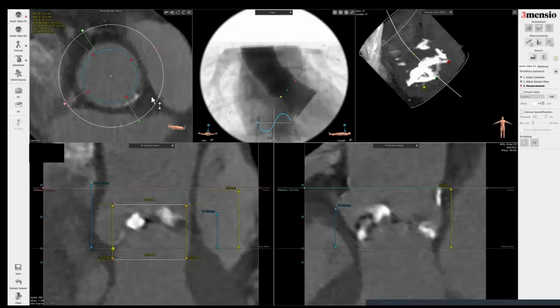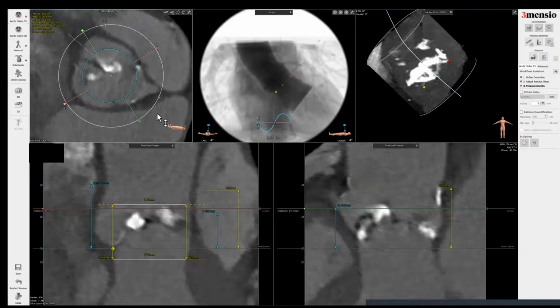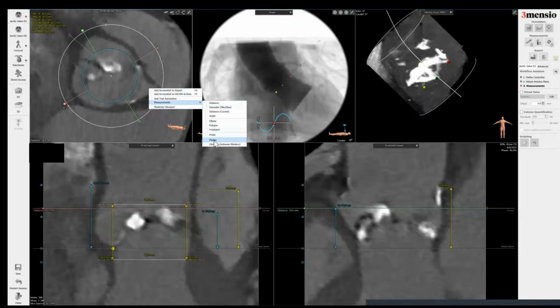There you go. Now you can also do some other additional work. So let's say I want to label the left main, where it comes off, right? So right here. So you can actually right click and then measurements. And then you can actually pick a marker. You can use the marker too.